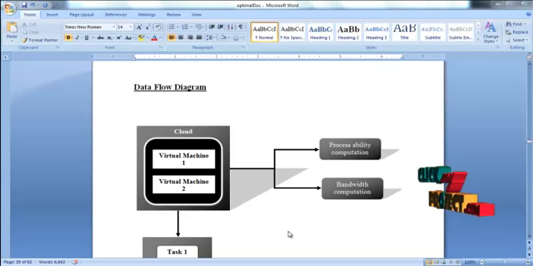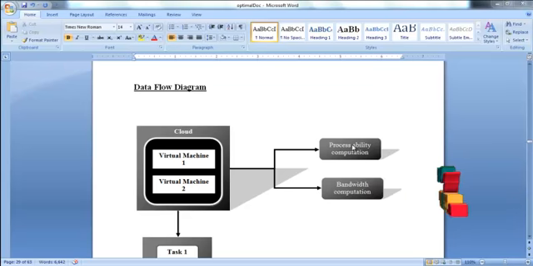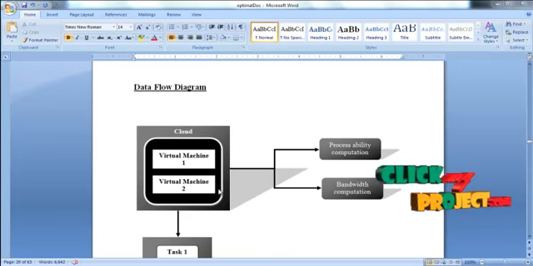Let us see the flow of the process. We are creating a cloud environment in a single system using VMware Workstation. Here we have two virtual machines in our process, and we are calculating the processing ability and bandwidth for both of the virtual machines for evaluation.